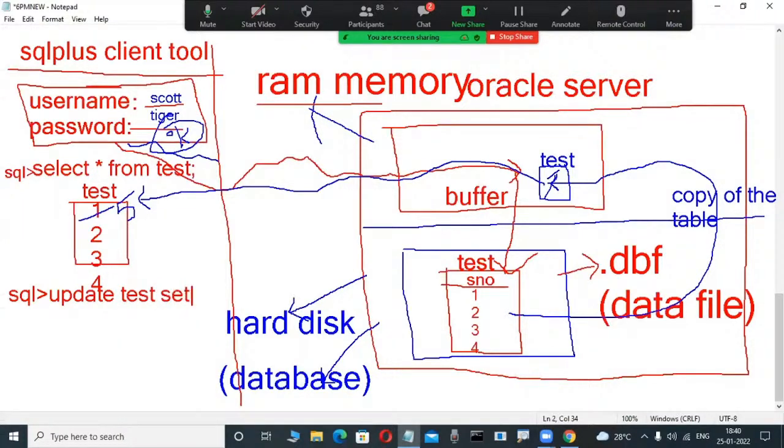Set s number is equal to 5. I'm typing in the future, you are also typing like this, and we are in the future, not today. Now where s number is equal to 1, like this. The update command is used to modify the data in a table.